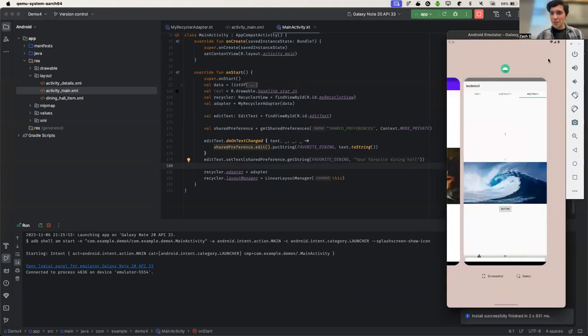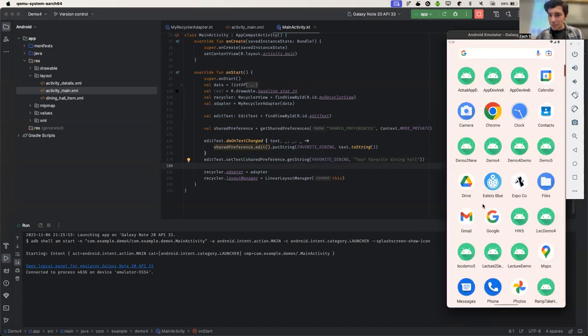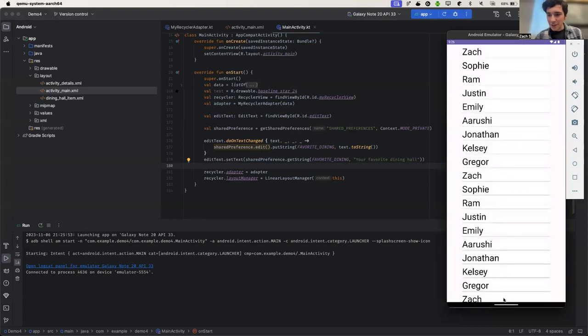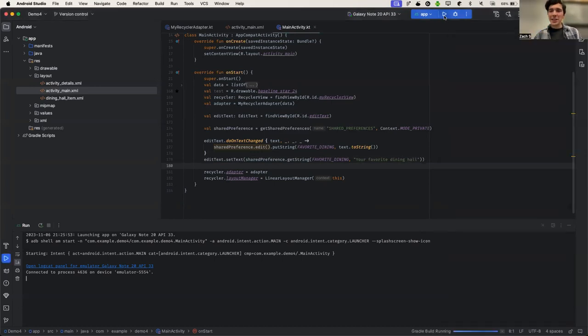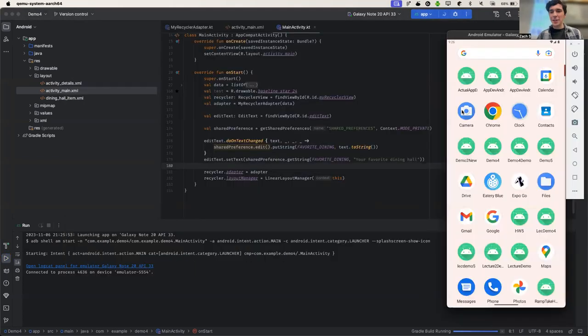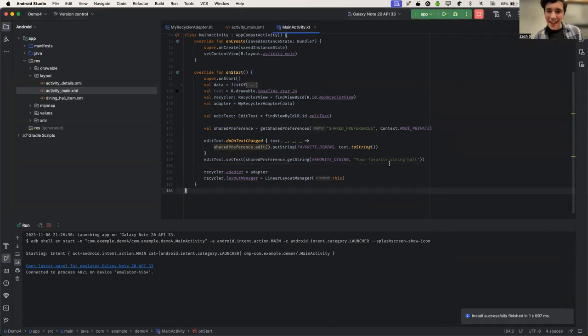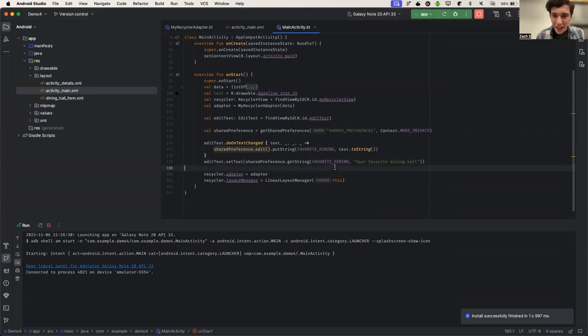I'm going to get rid of my app and bring it back. Oh, I have so many apps here. Okay, hopefully it's the right one. That's not the right one. Okay, it's fine. I can just press play and it will select the right app for me. So let's hope that it's still there. Let's see. Okay, wait, let's figure out what happened.